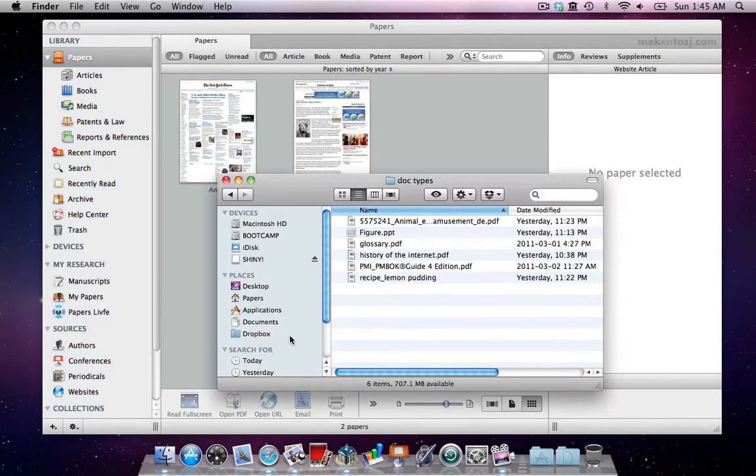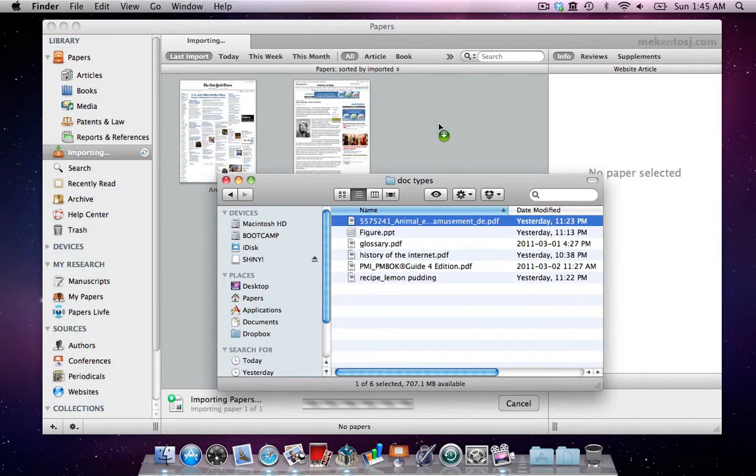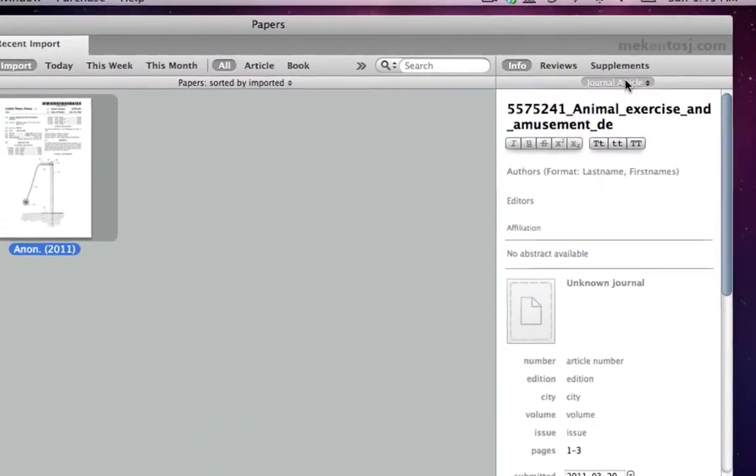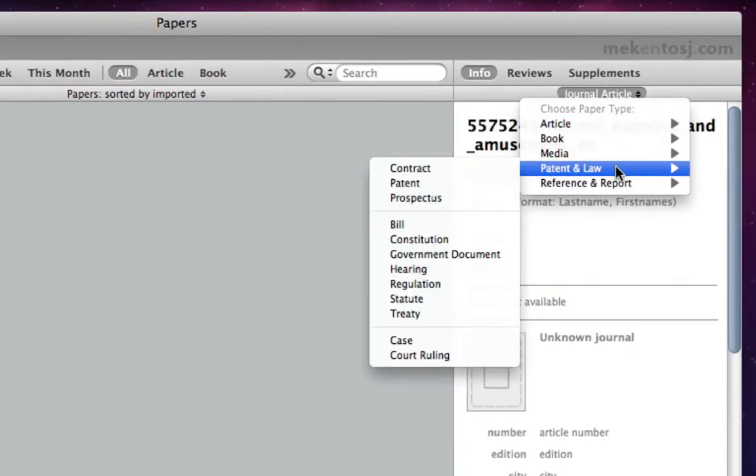The next document type we'll focus on is a patent. I found an interesting patent I've already downloaded earlier, and I'm importing the PDF by dragging and dropping it into my library. In edit mode, I can specify this document is a patent.